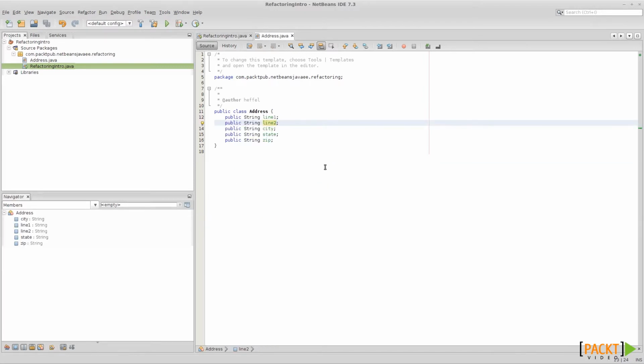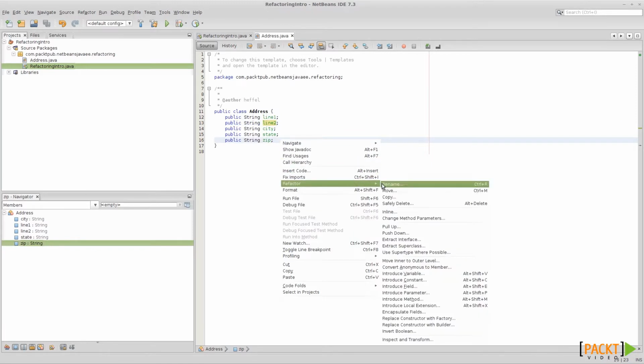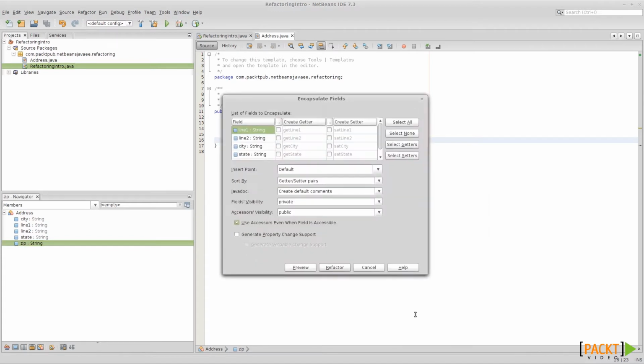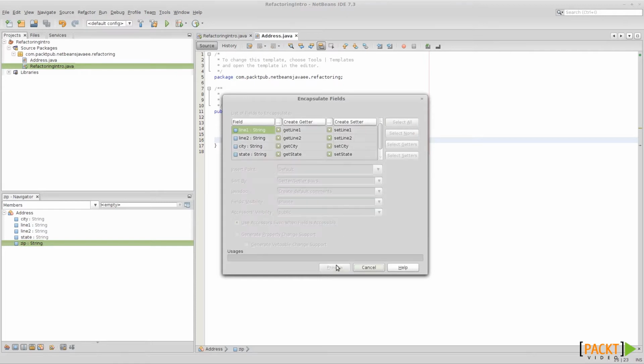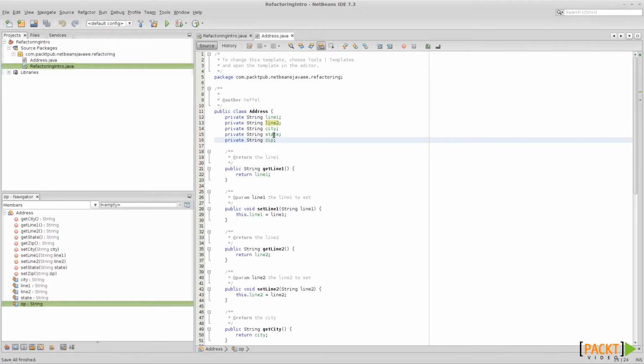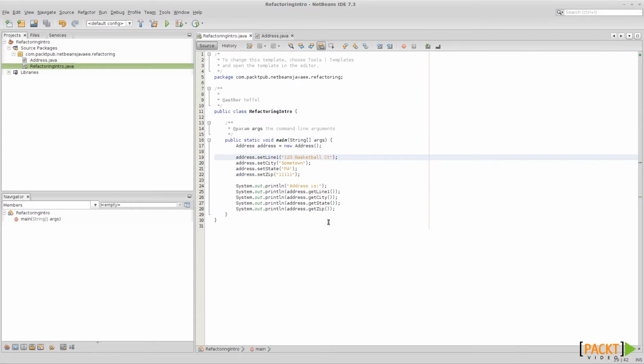Okay, so now that we did our renaming, notice that all of these variables are public, and standard Java conventions require this to be private and have getters and setters. So we can right-click, select refactor, and select encapsulate fields. In our case, we want all of them, so we just say select all, click on refactor, and notice that all of them are private now, and they have getters and setters. And if we go to the client code, instead of setting the variables directly, the setters are called, and same thing for getting values.